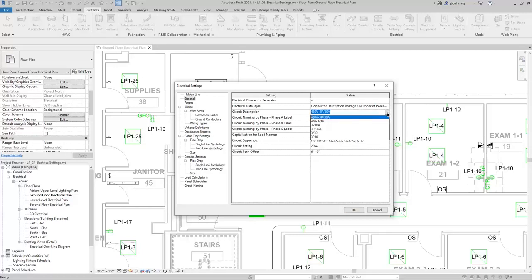The Circuit Description parameter specifies the format of the Circuit Description parameter, which is available for wires. Then you can control the circuit naming by phase for phase A, B, and C labels. These values are only used if you specify the circuit naming by phase for a panel. Next, you can control the option used for capitalization for load names. For example, it can be set to from source parameters, or only initial caps, or sentence capitalization, or everything in upper.